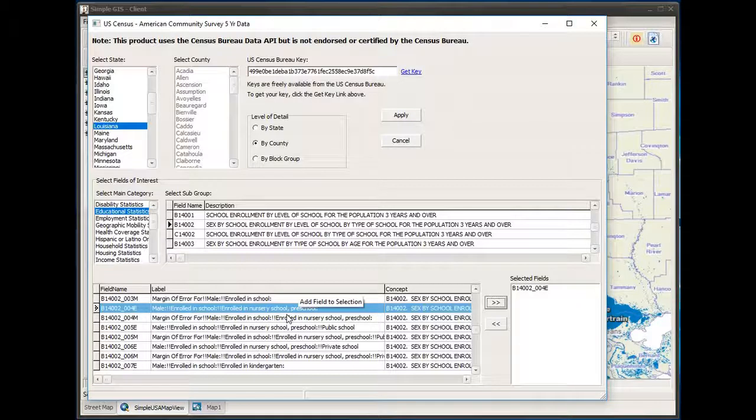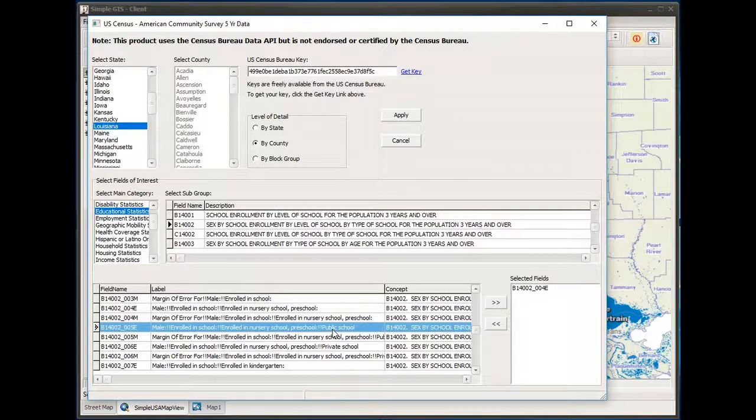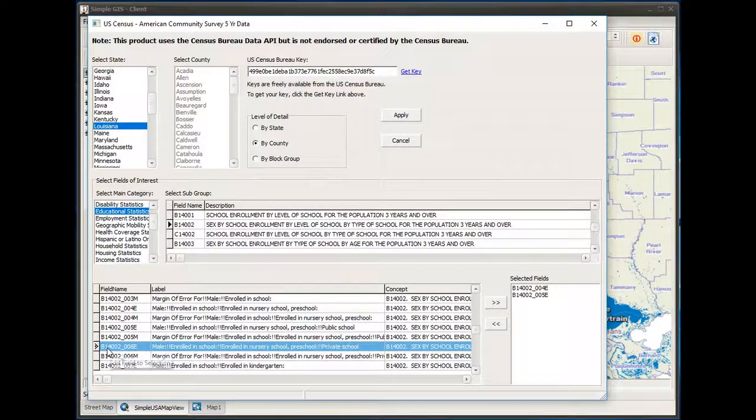These selected fields are the fields that we're telling it we actually want to pull from the US Census Bureau for each county in Louisiana. As I continue to go through my list, that's the total male enrollment. The next one I see is male enrolled in nursery school, and then it has public school. So this would be all the male students enrolled in nursery school and public schools. This is definitely a field I'm interested in, so I select it and again click the double arrows to add it to my selected fields list.